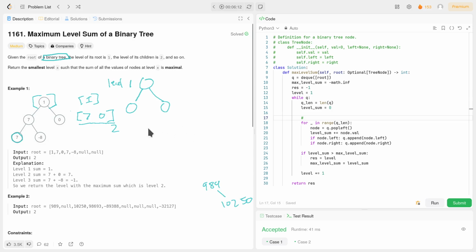Right. So let me clarify this. I think an example might be good to see. Let's start at level 2 right here. I think we can agree that level 1 leads to this state of the queue, right?